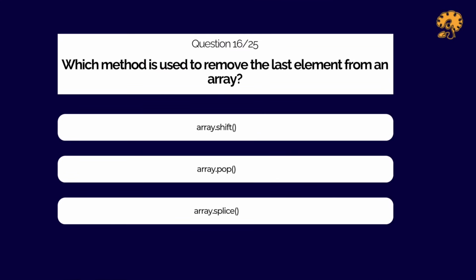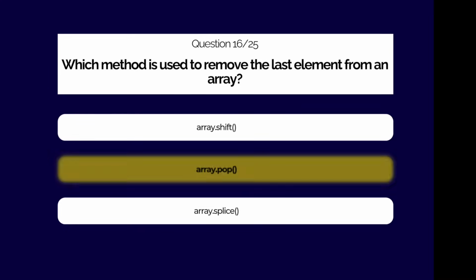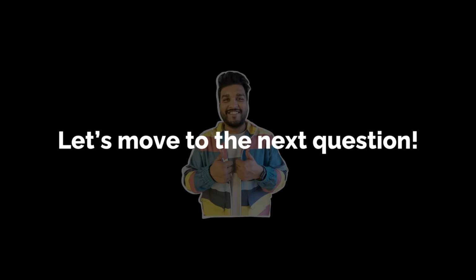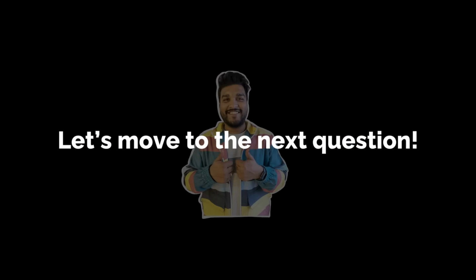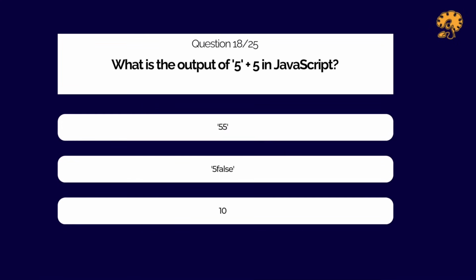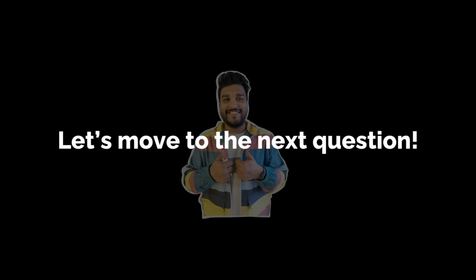Which method is used to remove the last element from an array? Let's move to the next question. How do you stop a loop immediately in Salesforce or JavaScript? Let's move to the next question. What is the output of the following code snippet in JavaScript? Let's move to the next question.